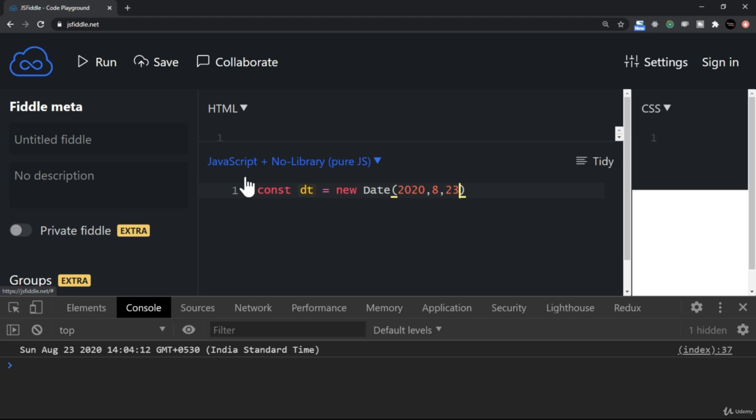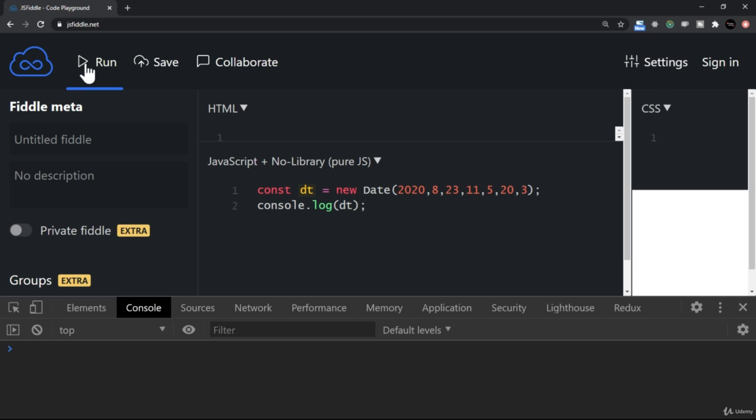Here the date is 23. I will give the time now. So I will say 11 minutes, and let's say I write the milliseconds also, some number. Now I will display the value of dt. Clear the console and run it again. So we have this data.